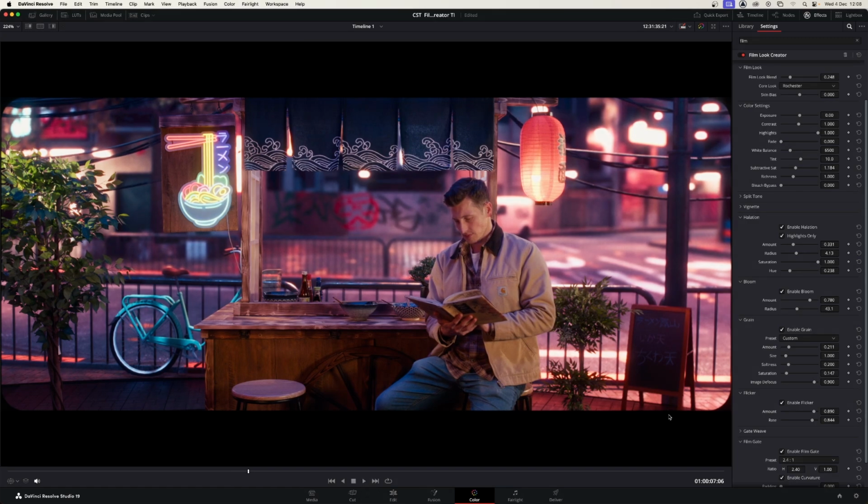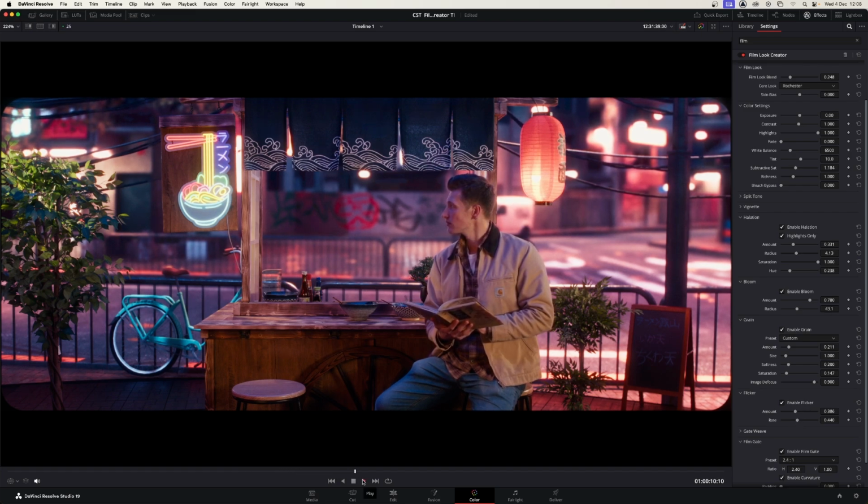And if I decrease this, you'll see that the flicker becomes less prominent. So if you want more of that traditional flicker like you would see from motion picture projectors, you have the option to adjust it here.